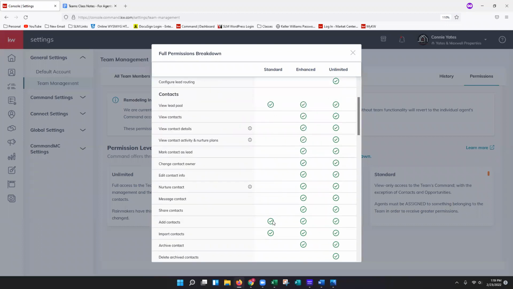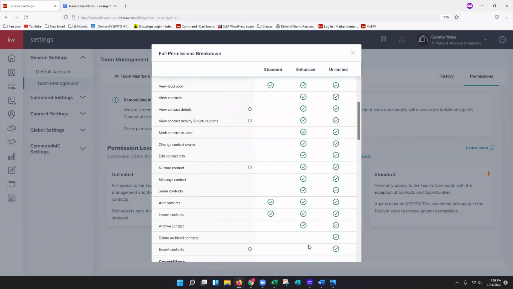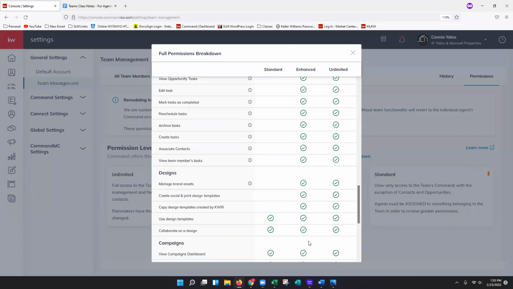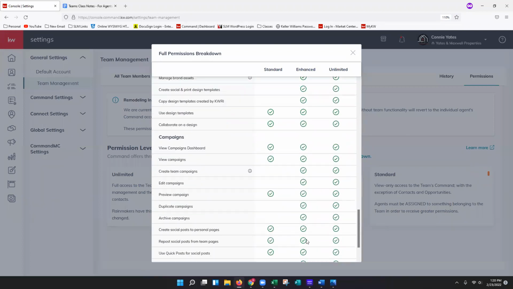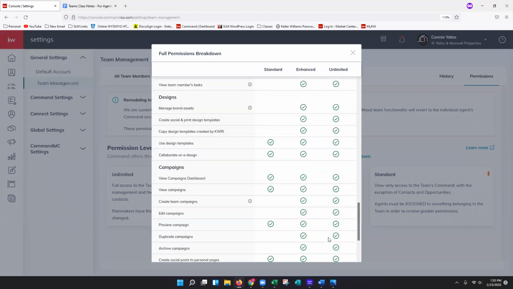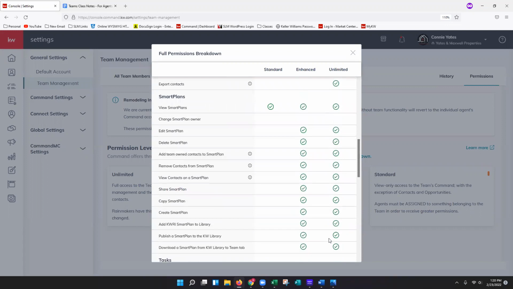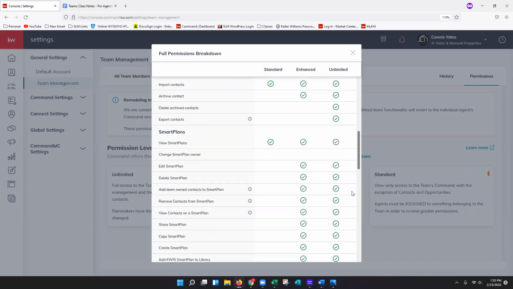Contacts, you'll notice that standard has very limited contact access. Enhanced pretty much covers everything. Smart plans, tasks, it breaks everything down. You'll notice that standard permissions is very, very standard. It does limit what they will have access to. It also limits what they'll have access to do once they add their contacts to the team. So it's definitely something to keep in mind if you are planning on running all of your business through the team profile.